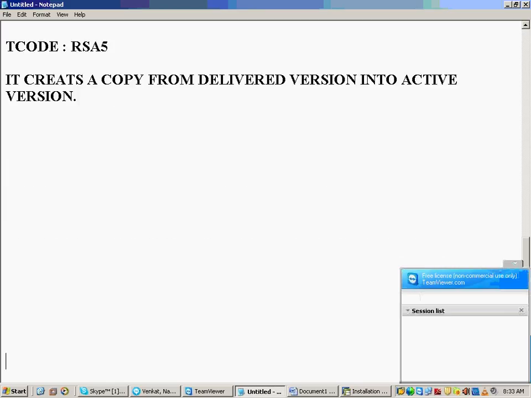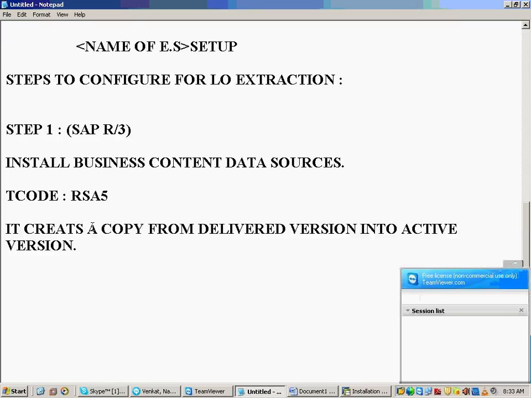Clear now? What is the first step? Install your business content data sources. Where do you do it? On the R3 side. What is the T code you have to use? RSA5. Then step 2.